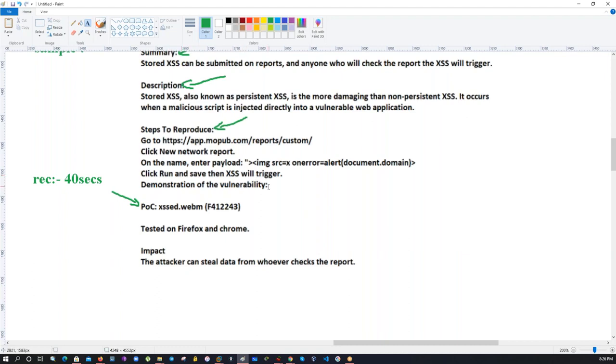So the demonstration of the vulnerability is there in this POC video. It has been tested on Firefox and Chrome. Impact: the attacker can steal the data. Whoever checks the report, the attacker will be able to steal that data.